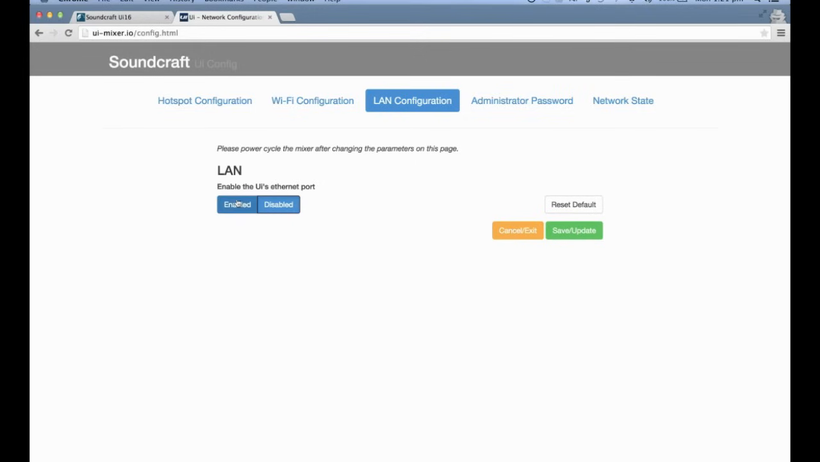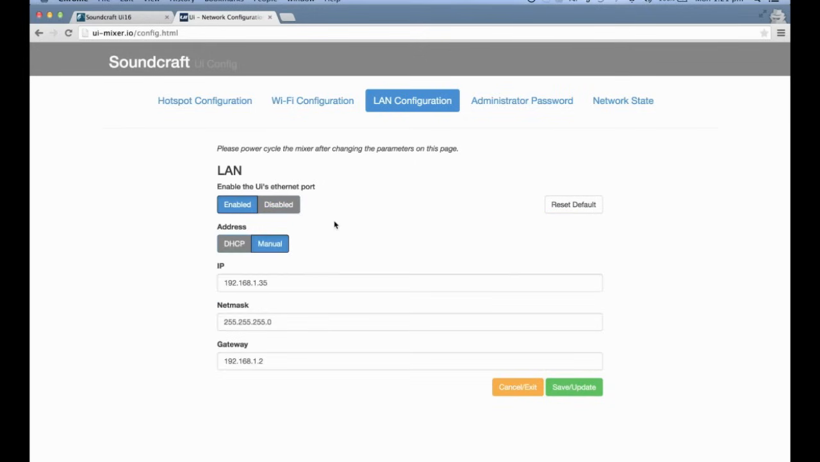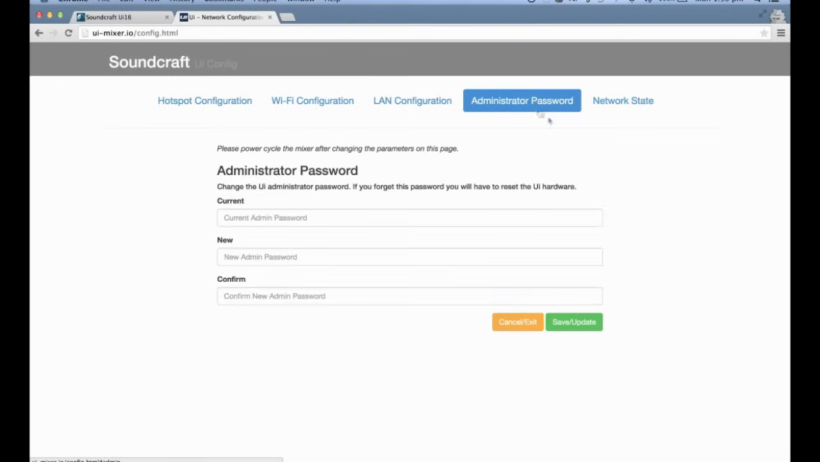Here you can enable or disable the interface and set up the address as DHCP or manual. Go ahead, click Save and Update. Power cycle your mixer for the settings to take effect. The next network option is to configure an administrator password for accessing the network configuration pages. Here you can change the admin password to prevent unauthorized access to the UI's network settings. After you've completed that, click Save and Update and power cycle your mixer for the changes to take effect.